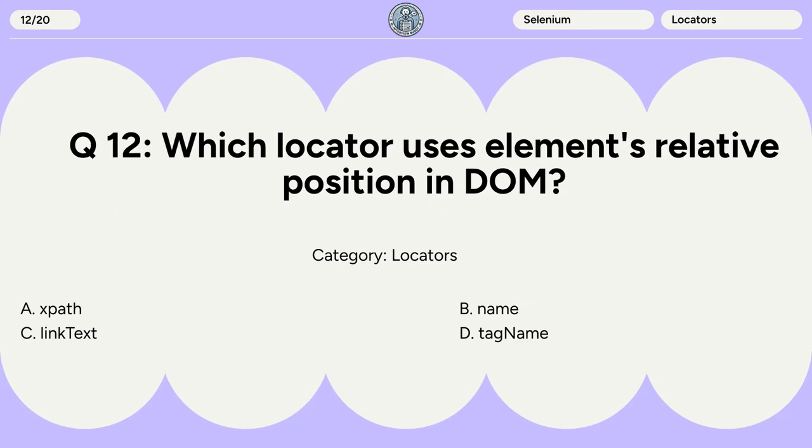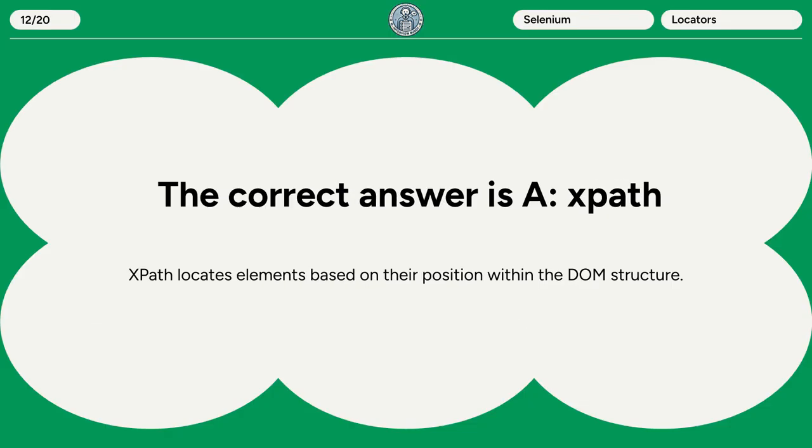Question 12. Which locator uses elements' relative position in DOM? A. XPath. B. Name. C. Link text. D. Tag name. The correct answer is A. XPath. XPath locates elements based on their position within the DOM structure.